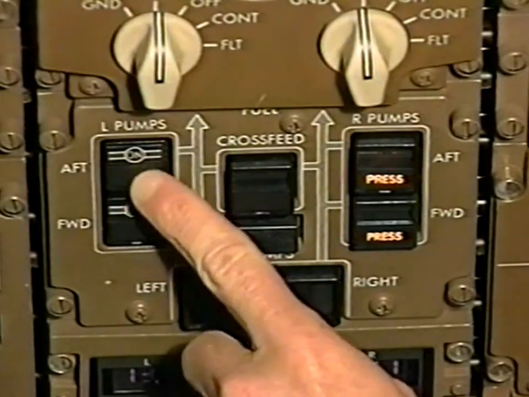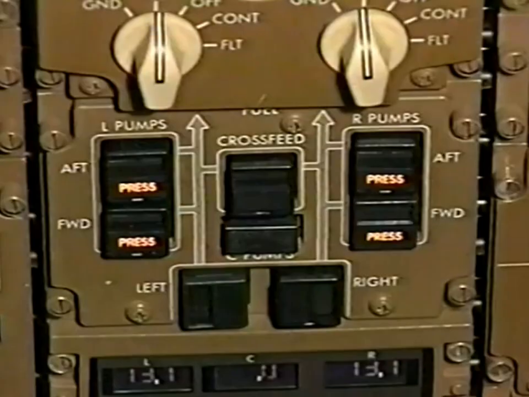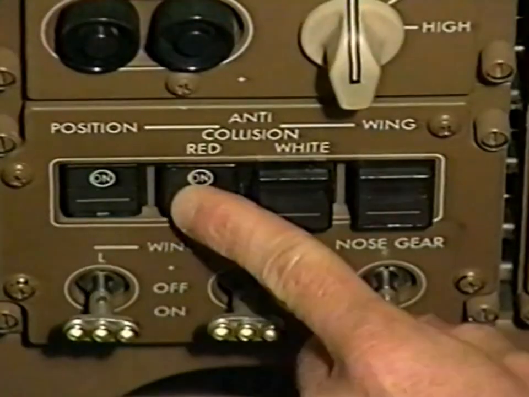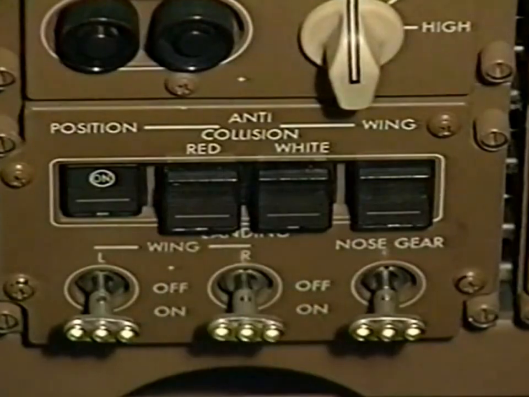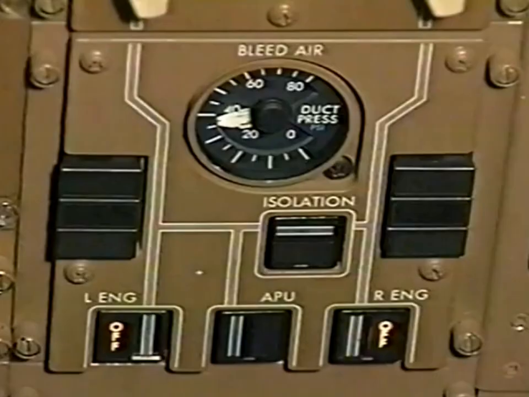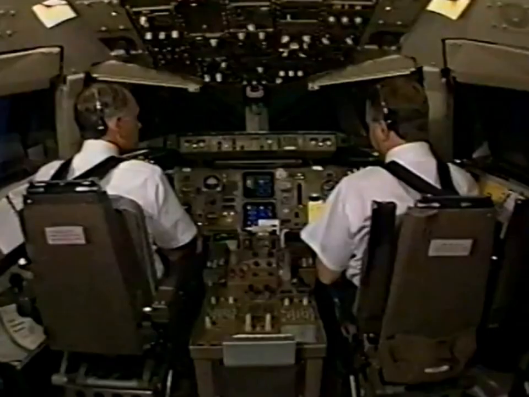After all engines are secured, the FO places the fuel pump switches to off, the anti-ice off, red anti-collision light off, isolation valve open if not already done so, and checks the ICAS status display.